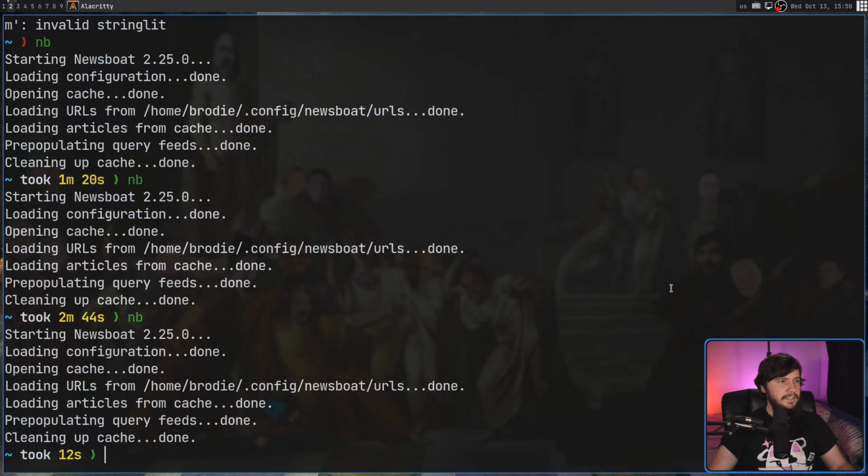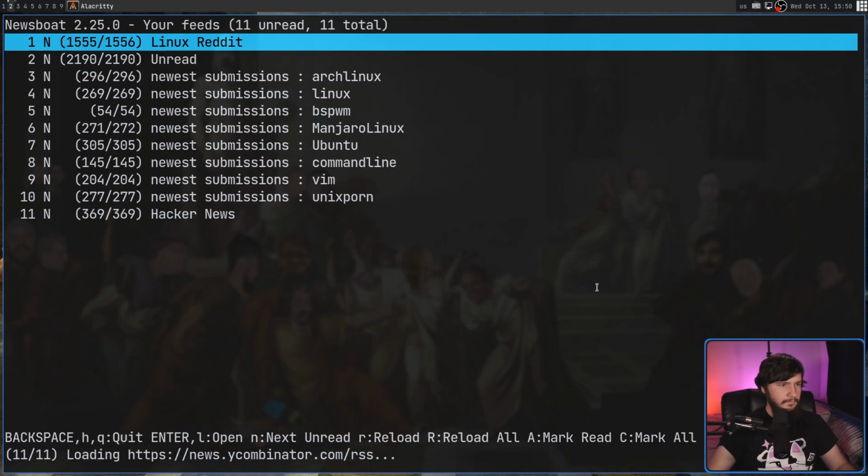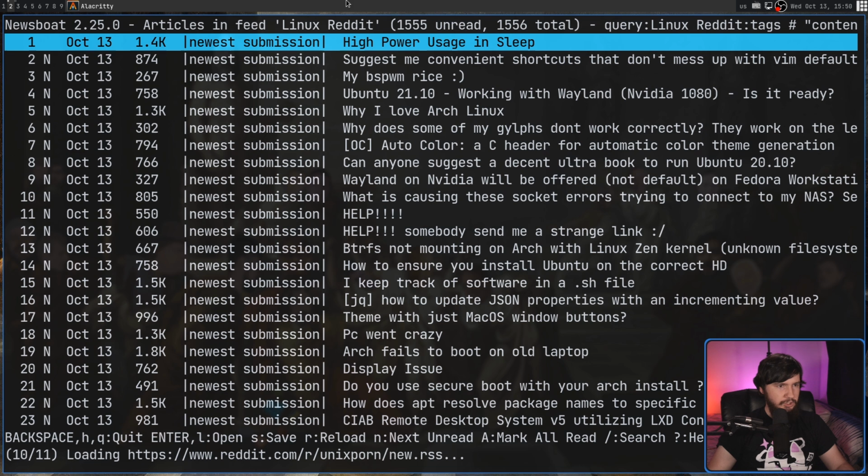Let's go and save this and then restart Newsboat. And we'll see the amount of articles we have is way, way smaller than we started with. And it's still showing the latest articles.